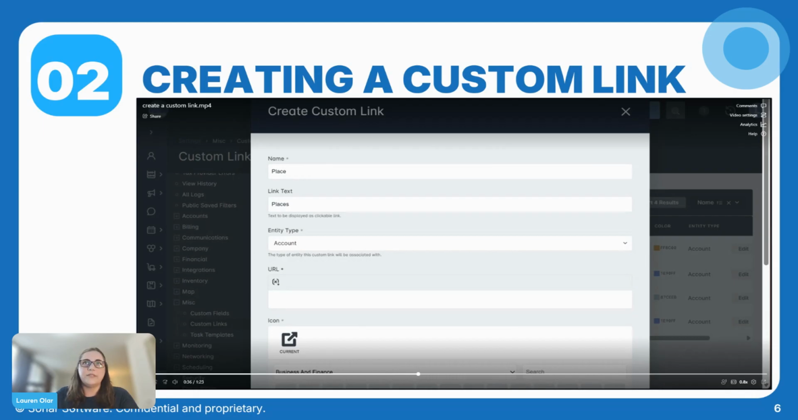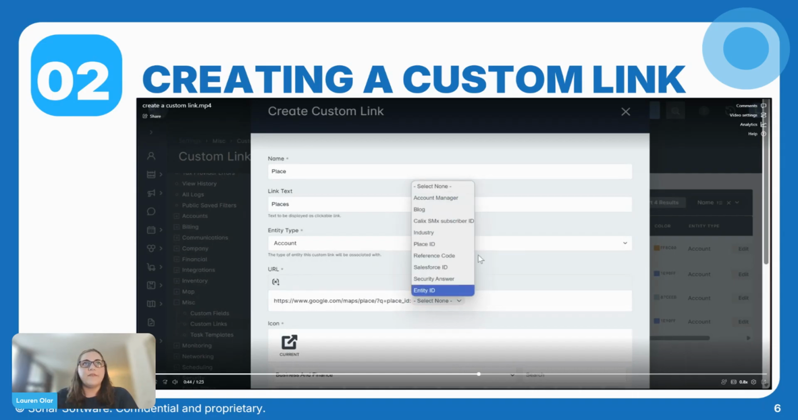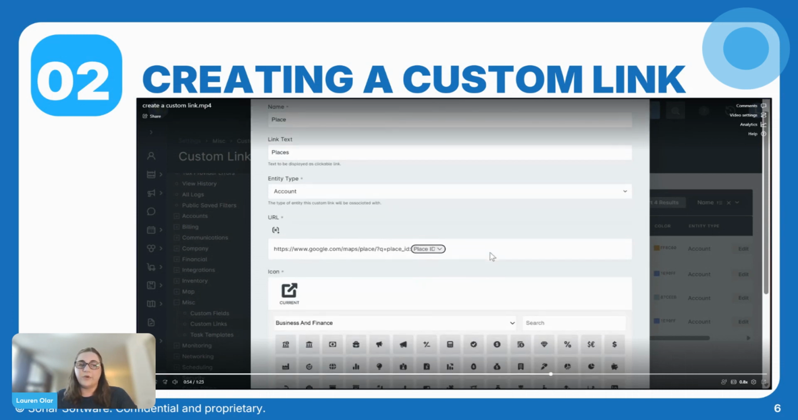It's really important that whatever you put in here is just the base URL, the part of that link that isn't going to change depending on the entity. So in this case, I'm using my Google example. And then we add our variable, and it's going to show us a list of all the text custom fields on accounts, plus the entity ID. In this case, this would be the account ID. We want the place ID for this example. It's going to align to our Google Places.